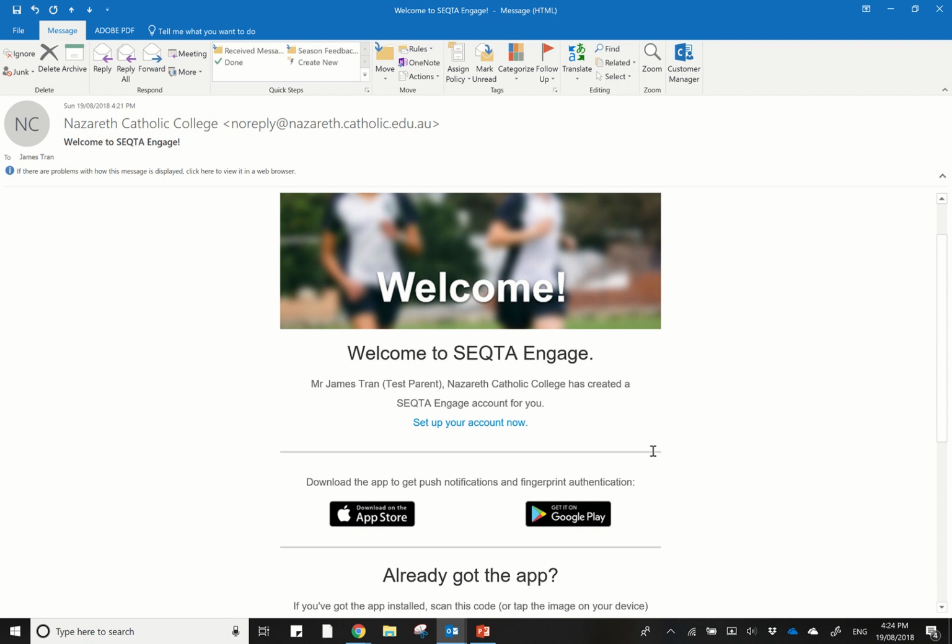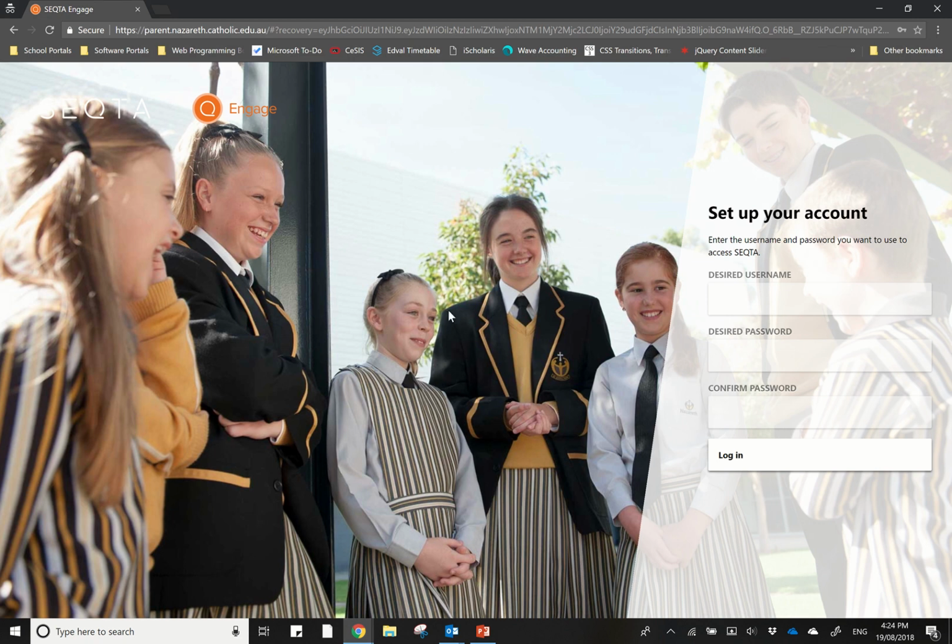I'm going to proceed as a PC user. So if I click on the icon, I'm actually taken to a page which looks like this. And you can see that SEQTA Engage is asking me to set up a desired username. It can be anything that I choose.